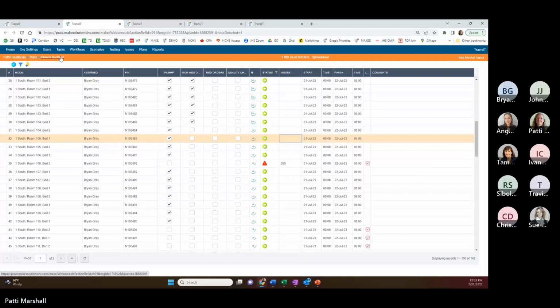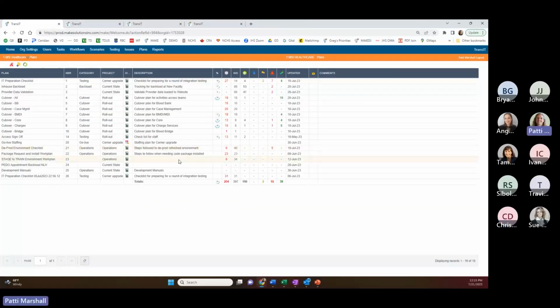So again, by doing this for your in-house backload, you instantly know, if we go back to the plans page, the percent complete. So my in-house backload, I'm going live tomorrow morning at 8 o'clock. I've only got 17% done. So maybe I should be concerned, but I've got 88 that are not started, 53, so it's obviously a small hospital, 53 that are in process, and I've got 2 issues.